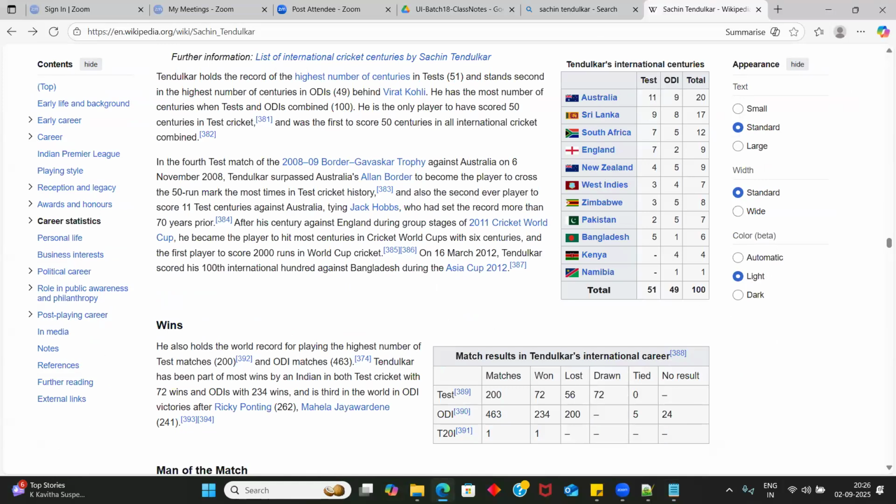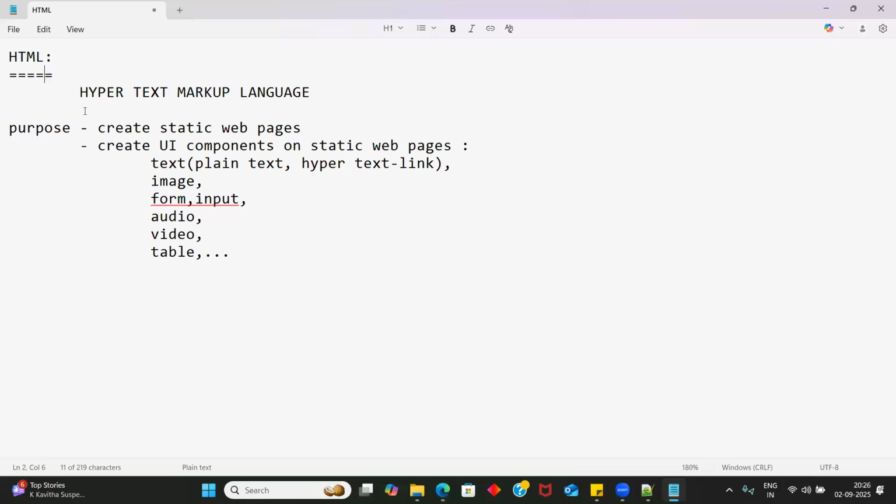So that's all, guys, I wanted to talk about. I believe everyone is clear on the purpose of HTML. The purpose of HTML is that you can create static web pages, and you can develop static UI components and these other UI components I just explained.